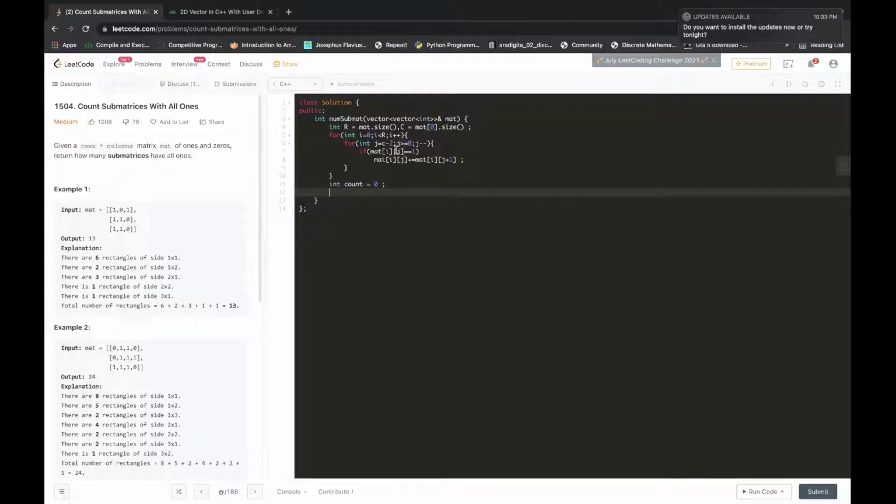Then what we are doing, okay, I made a mistake. What we are doing here is fixing every top left corner. So again we'll have to run this loop for int i equal to 0, i less than r, i plus plus, and int j equal to 0, j less than c, j plus plus. Once we have fixed our starting point, the i comma j will be the starting point.